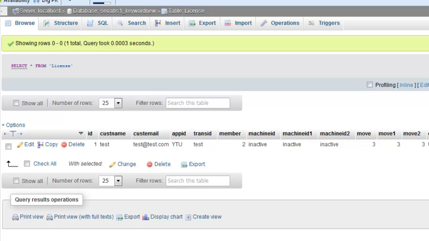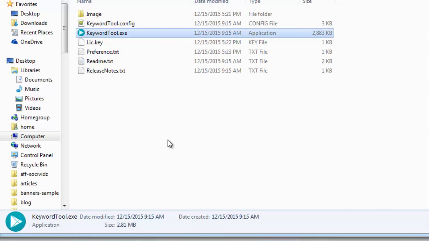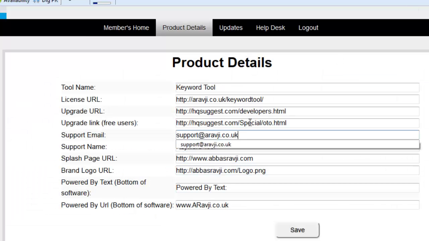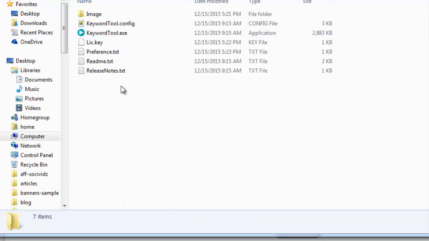Now the machine ID tells us that the software has been installed and has been used. So when you guys give out the free version to users, let me just show you how the free version works. I'm not going to be able to get an email, guys, because unfortunately, like I said to you, I haven't actually got an email created for support@aravg.co.uk, but I'm going to show you exactly how it works.